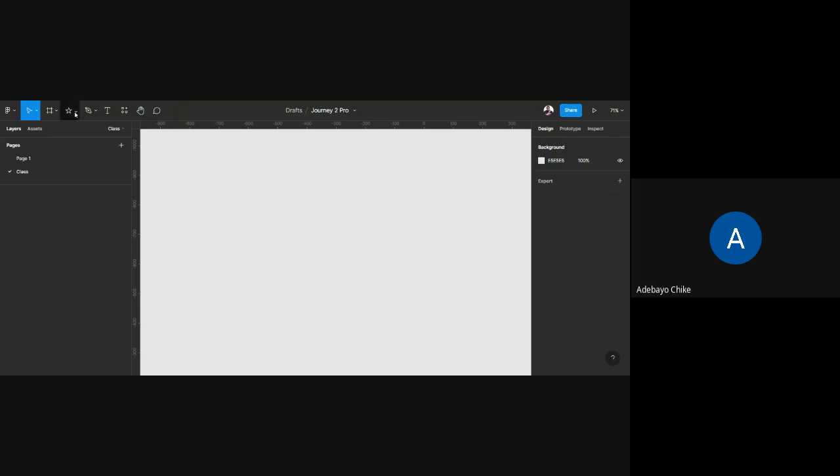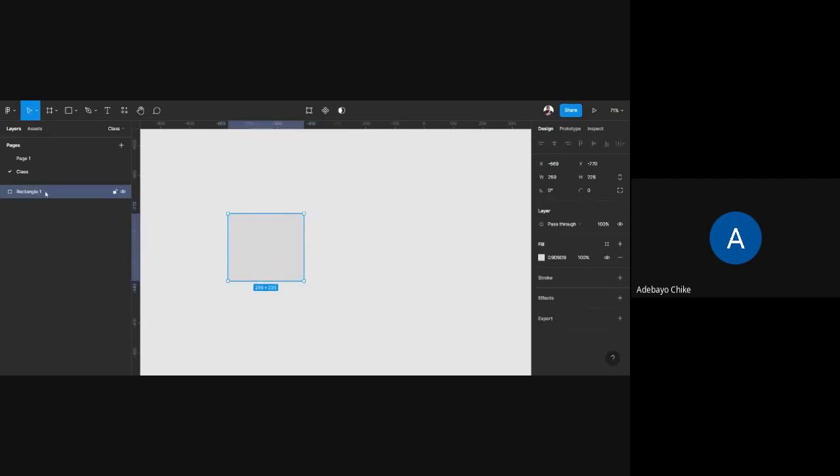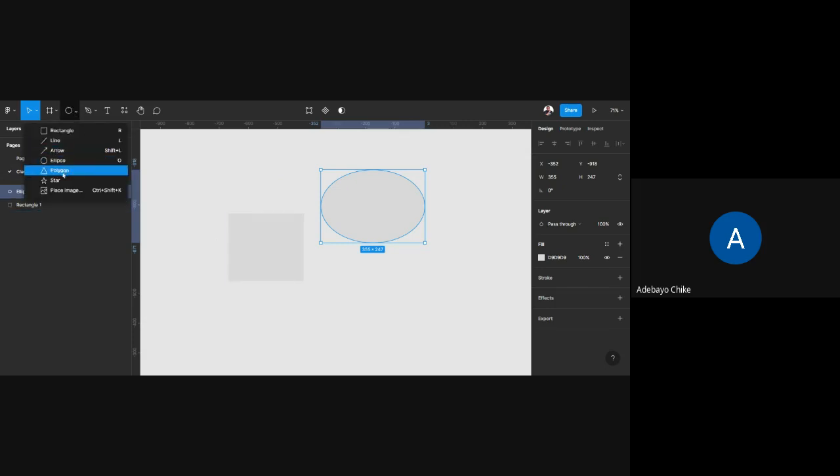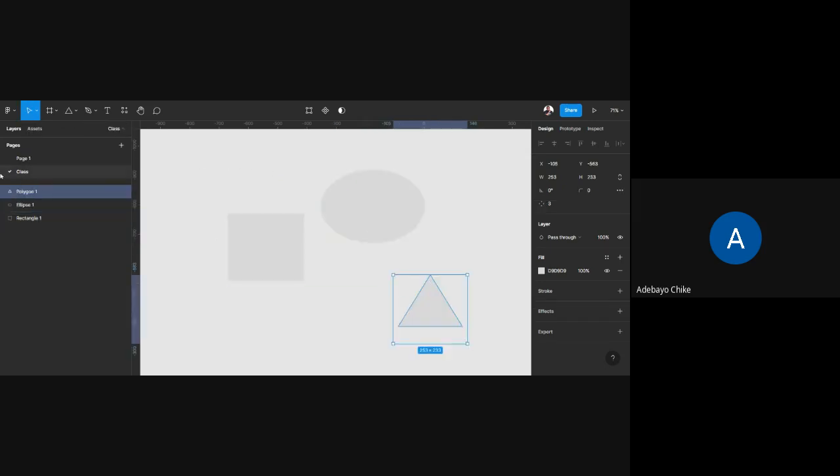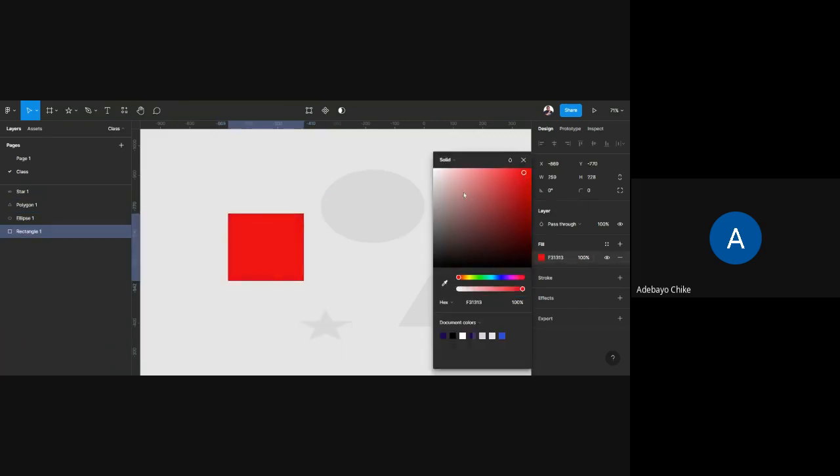What I'm trying to say now is that they put bricks on top of each other, so at a point there's a brick that is at the bottom. If you add another one, you can see we have the rectangle, and the ellipse on top of the rectangle because we added the rectangle before the ellipse. If we add a polygon, the polygon is on top of the ellipse and the rectangle. If we add a star, the star is on top of the polygon, ellipse, and rectangle. Now, how does that come into play? Let me change the colors.